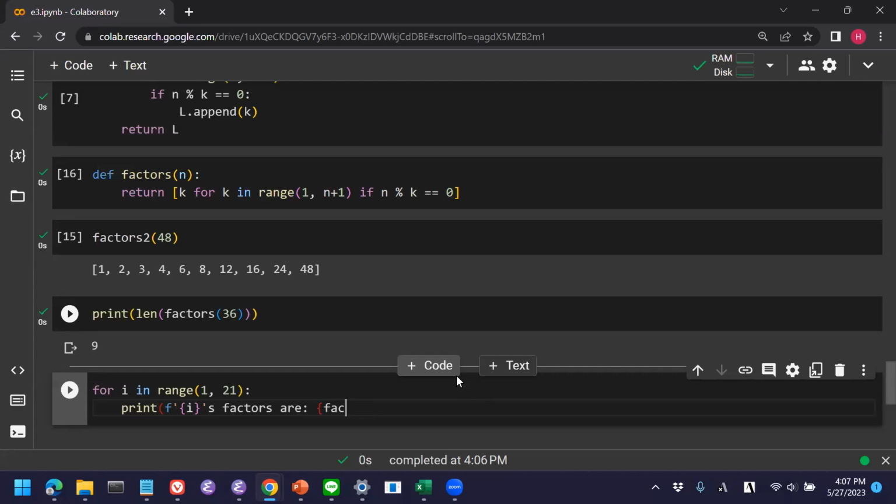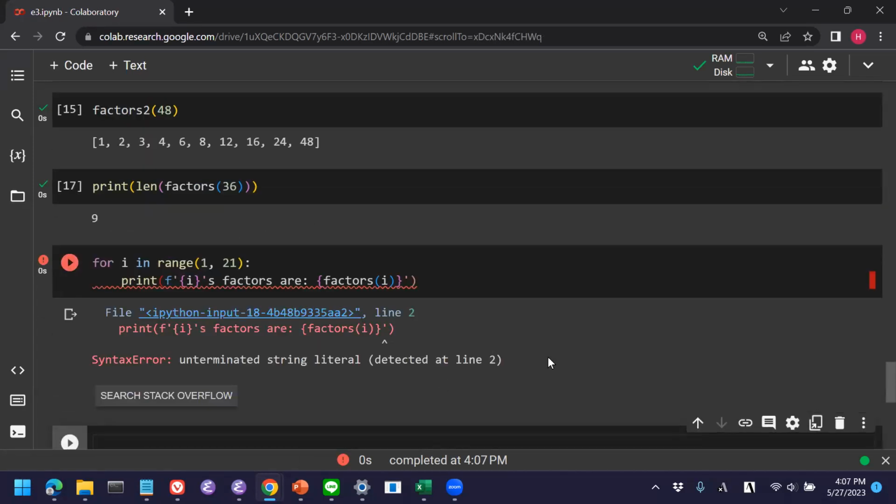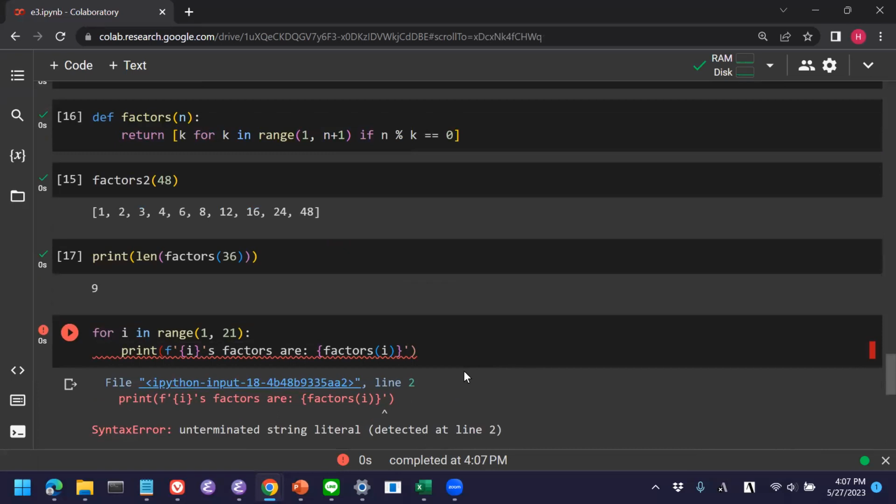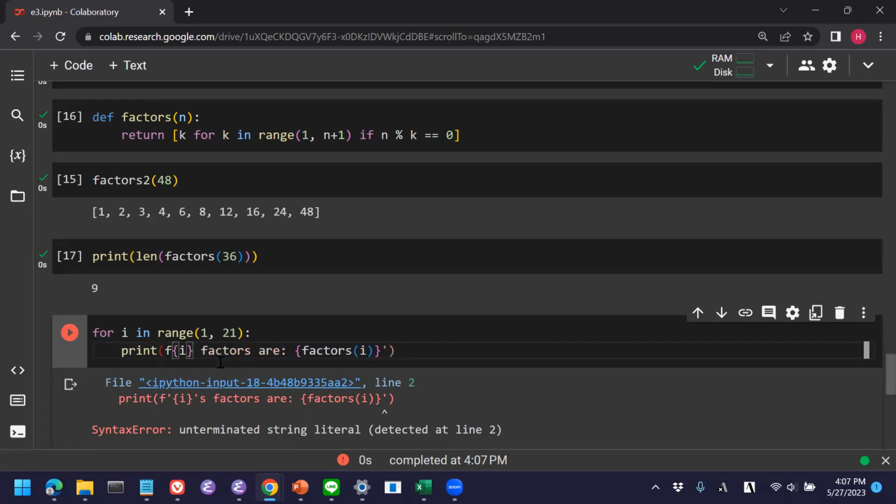I should use this one. Of course, there are many ways to write it differently, but this is maybe good enough. Okay, let's run it. Again, I made a mistake. Sorry about that. What's wrong? That's right. Maybe in this case, I should use a double quote here and a single quote here, because I want to use a single quote inside, and then this is good enough.